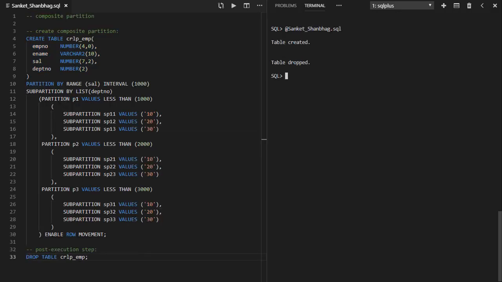In the next program, I am going to cover composite partition. We can create subpartition within partition, which is called composite partition. I have created range partition, using partition by range, column name within parenthesis, interval value. List subpartition within range partition, using subpartition by list, column name within parenthesis.